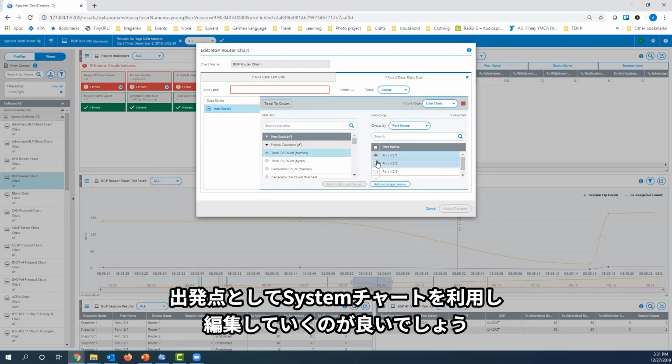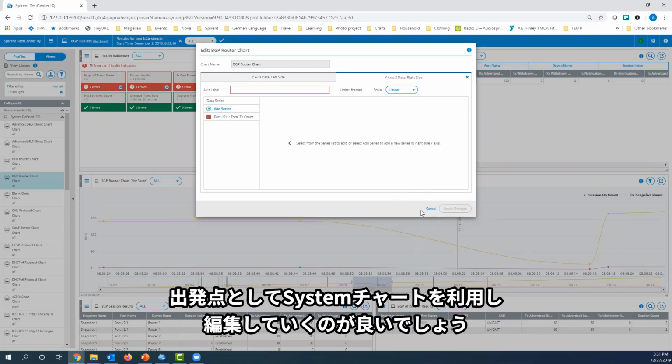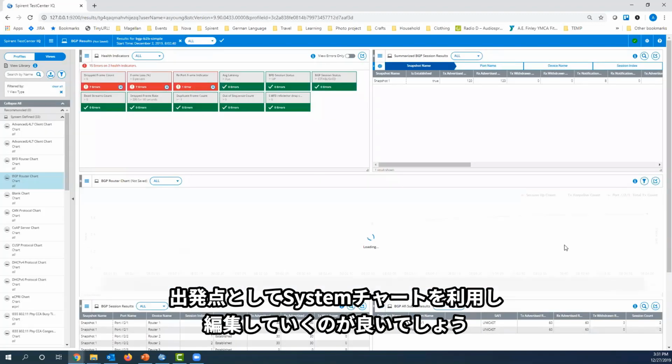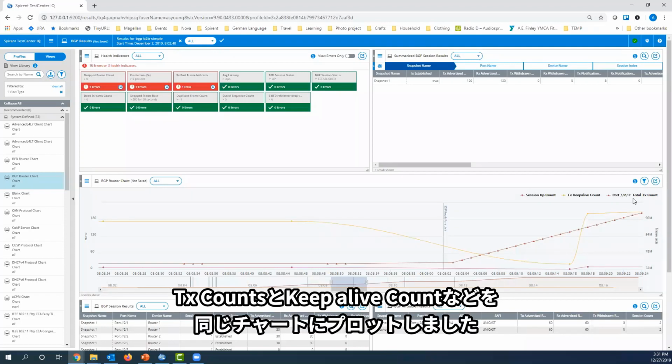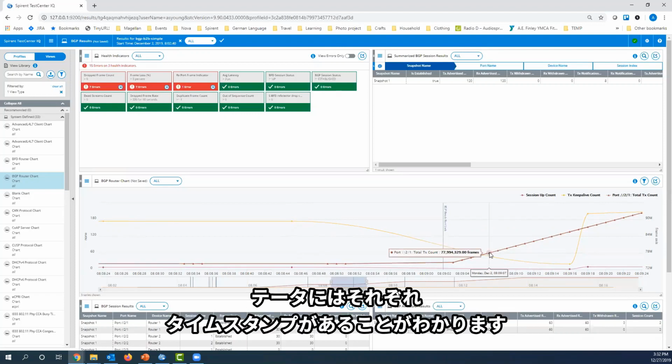Just want to know what this port looks like. And now I'm charting both my transmit count and my keep alive and my session up count all on the same chart. So the possibilities are relatively endless for combining the charts to do the analysis. As you can see, if I hover over the data points, I get the exact value and the timestamp of the point.